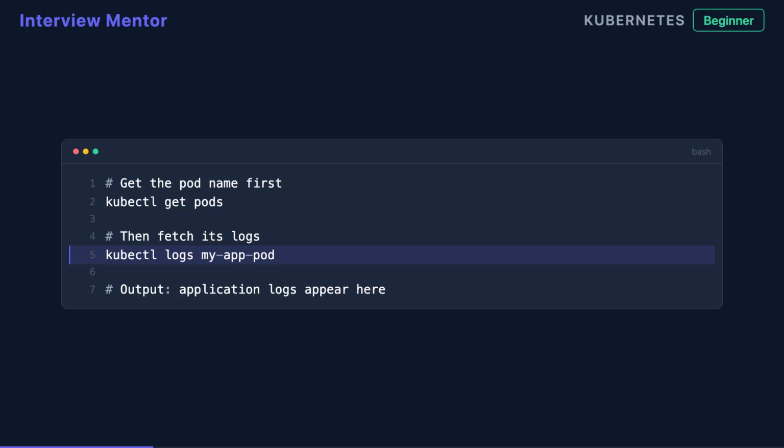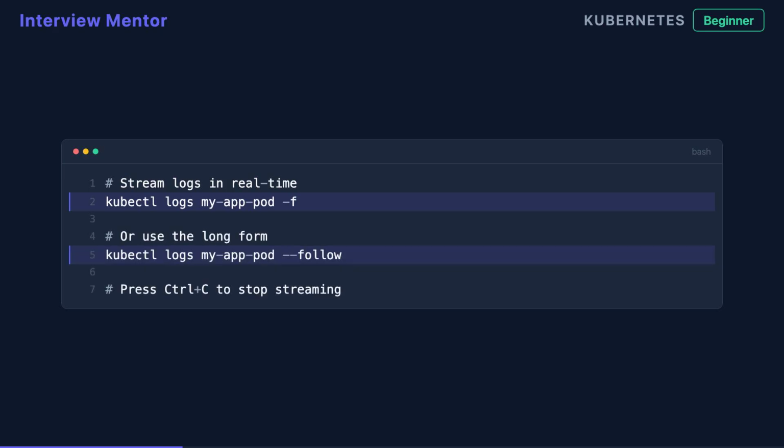The pod name is required. You can get it from kubectl get pods. But here's where it gets powerful. Add the -f flag. That's -f or --follow. And kubectl will stream logs in real time. Now you're watching your application's output live, just like using tail -f on a log file. Perfect for debugging issues as they happen.